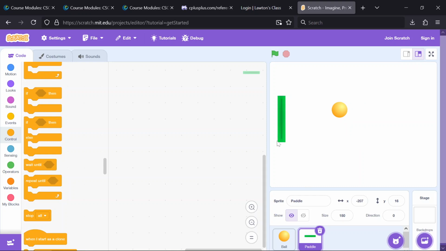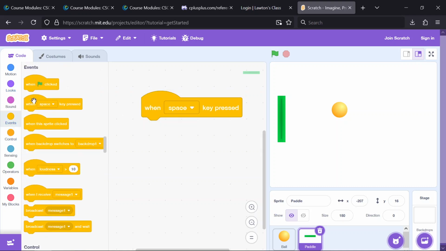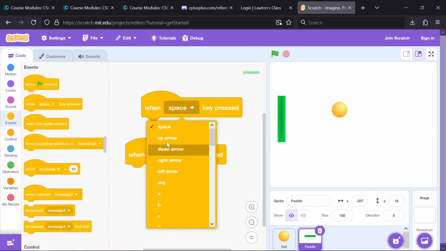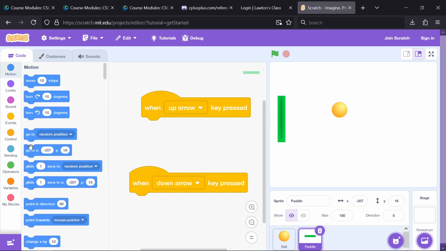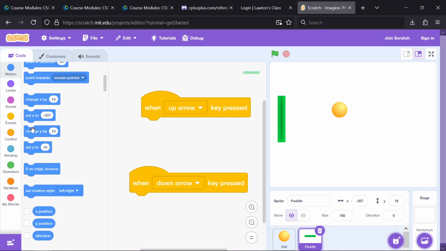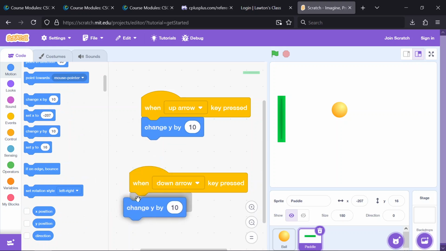Now, I want the paddle to be able to move up and down. I would absolutely like that to happen right now. So we could use keys: when the up arrow gets pressed, when the down arrow gets pressed, change Y by 10, change Y by, the up means negative Y, right? No, up means positive Y, down means negative Y. That would work.